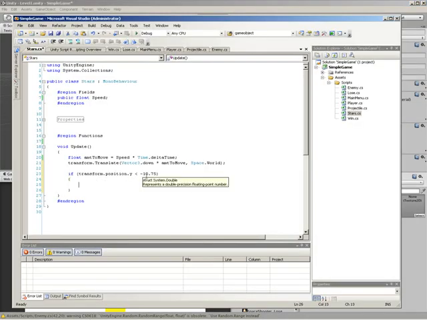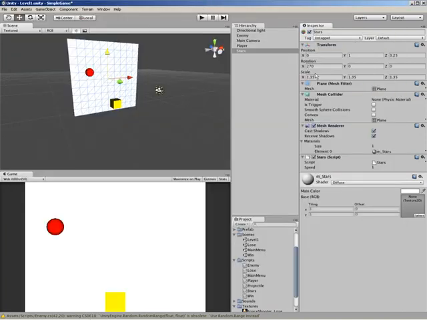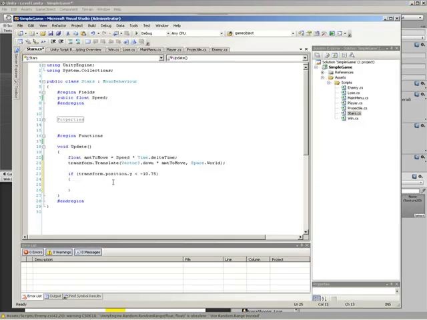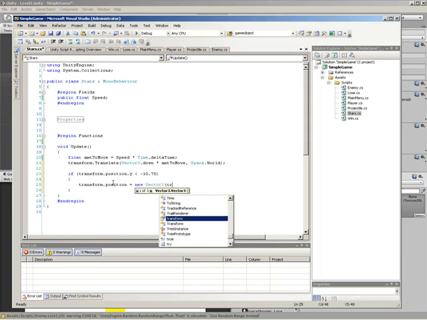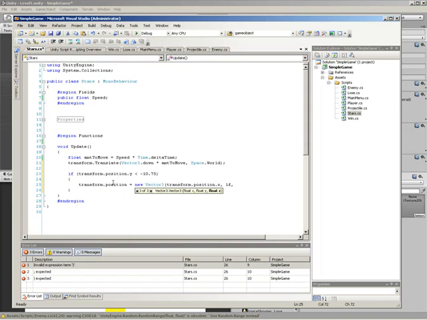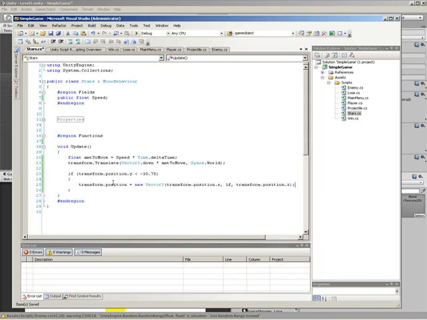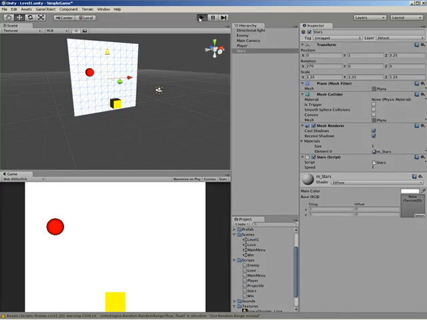So if we get less than that, where are we starting out right now? We're starting out at a value of 1. So for now, how about we just reset it to 1? We'll simply tell it that if it has indeed gone less than negative 10.75, we are going to set transform.position to a new Vector3, and let's just stick with our transform.position.x. For y, let's just go with 1, and then finally for z, we'll just keep z. Save this, jump back over, and play.